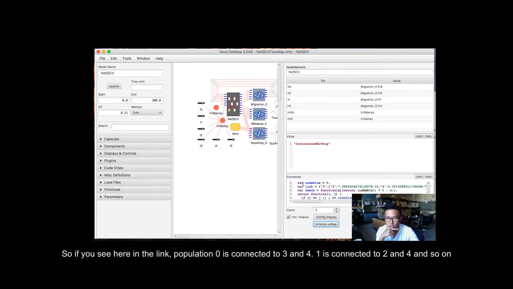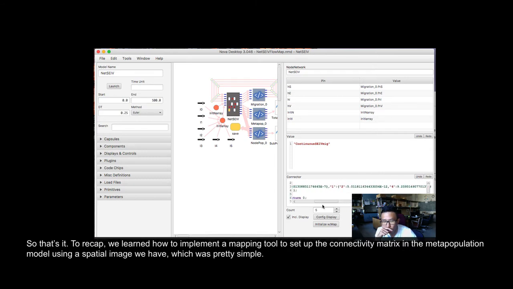So if you see here the link, population 0 is connected to 3 and 4. 1 is connected to 2 and 4. And so on. All right, so that's pretty much it. To recap, we learned how to implement the mapping tool to set up the connectivity matrix in the metapopulation model using a spatial image we have, which was pretty simple.